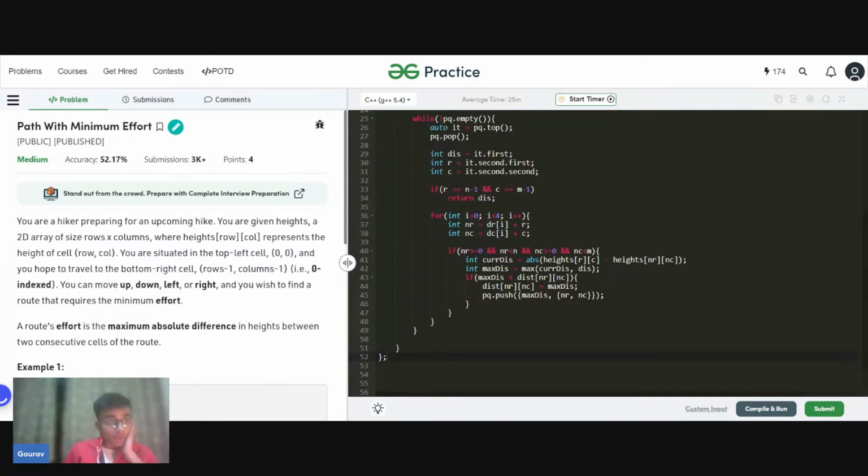So the question is saying that you are a hiker preparing for an upcoming hike. You are given heights, a 2D array of size rows by columns. So the row and column are given to you as an input, and the value in each row and column is basically denoting the height of that cell.